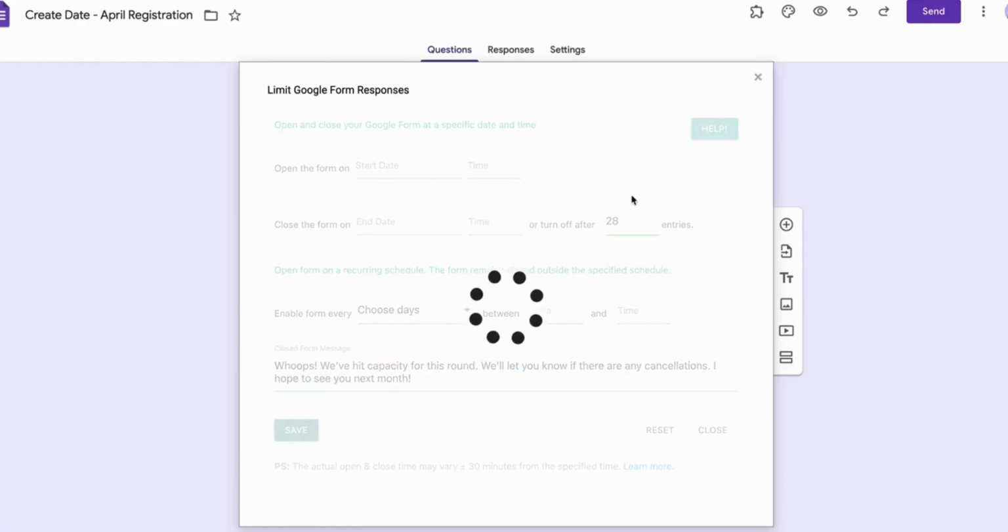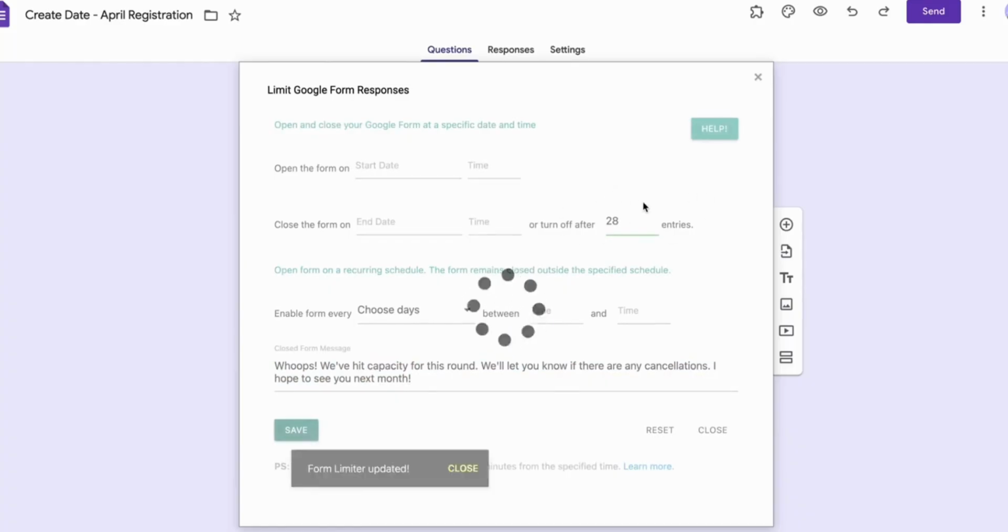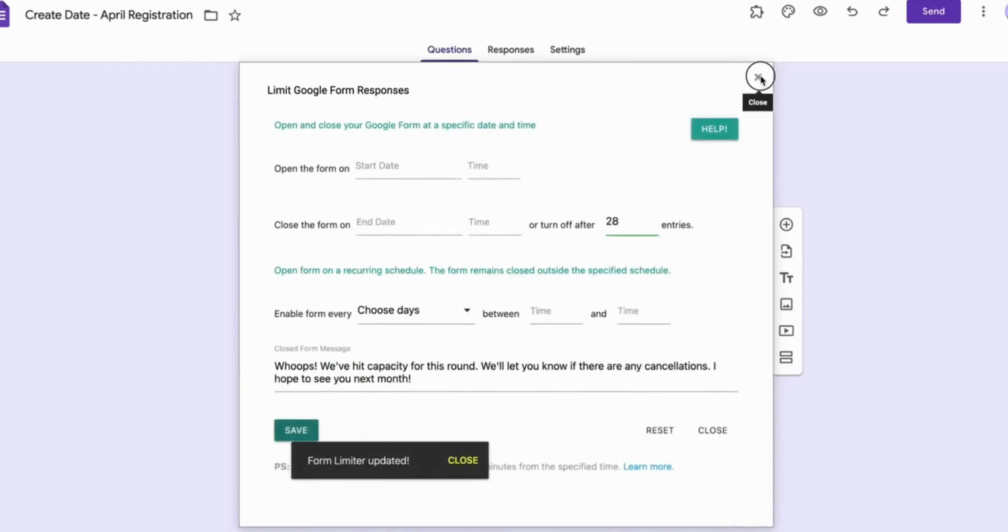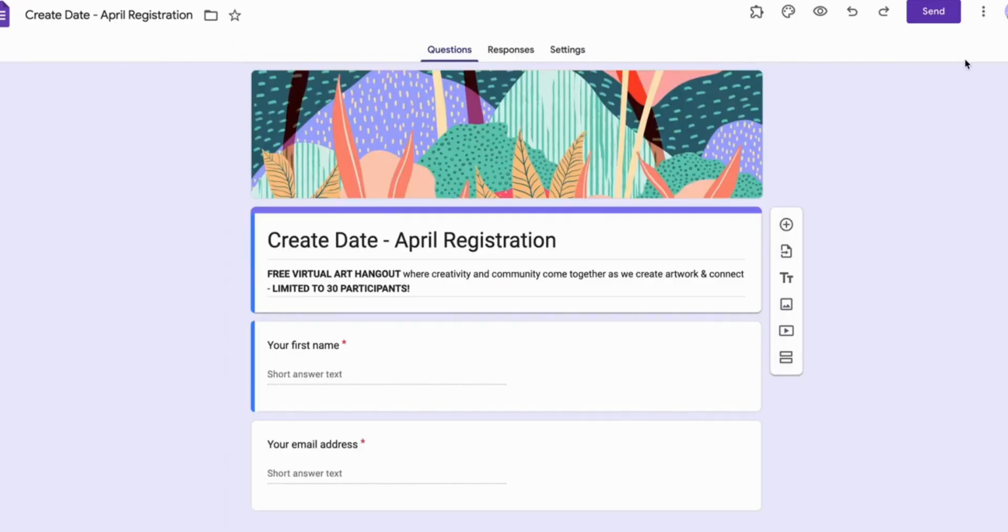After setting the limit and message, click Save. The add-on will remember your maximum entries, and your form will automatically stop accepting responses once that number is reached. This method is quick, simple, and ensures your form runs smoothly without manual monitoring.